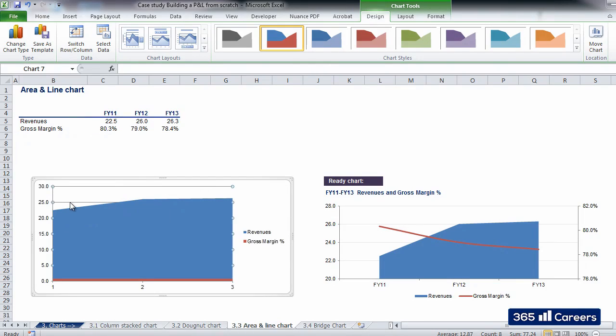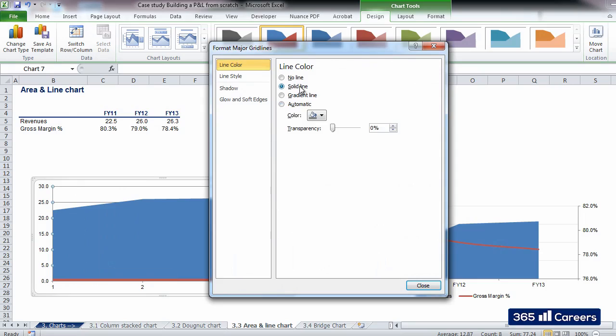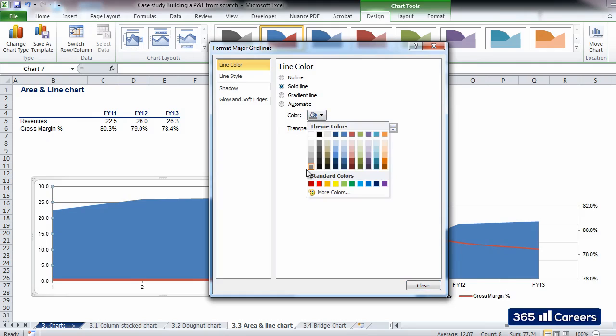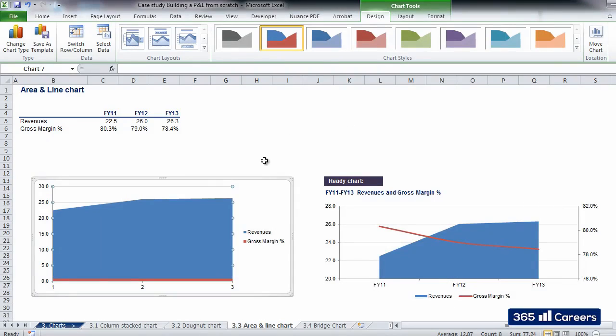I'll select one of the grid lines, right-click on it, and pick Format Grid Lines, where I'll pick Solid Line and choose gray as its color. An additional detail is that I'd like the grid lines to be 75% transparent.